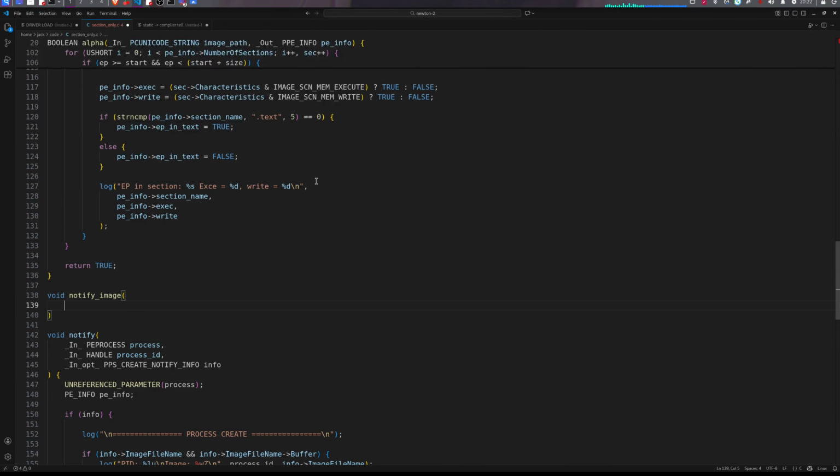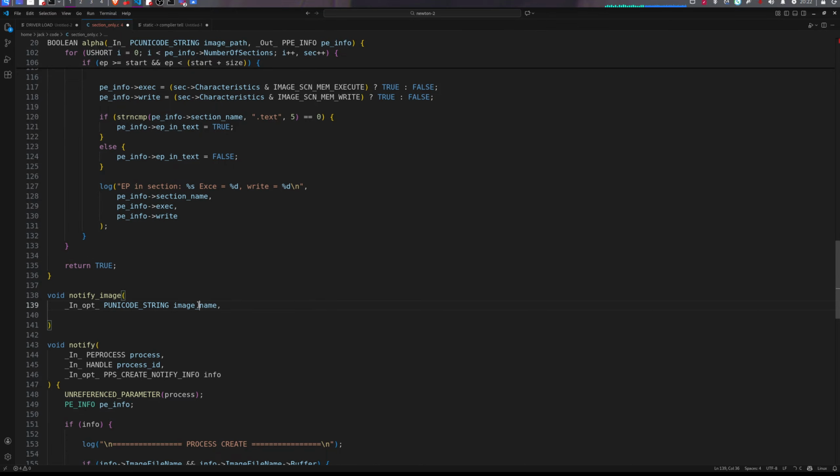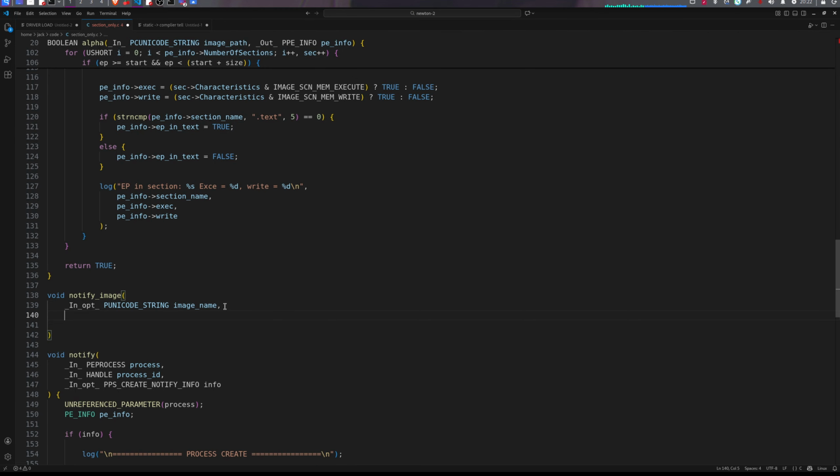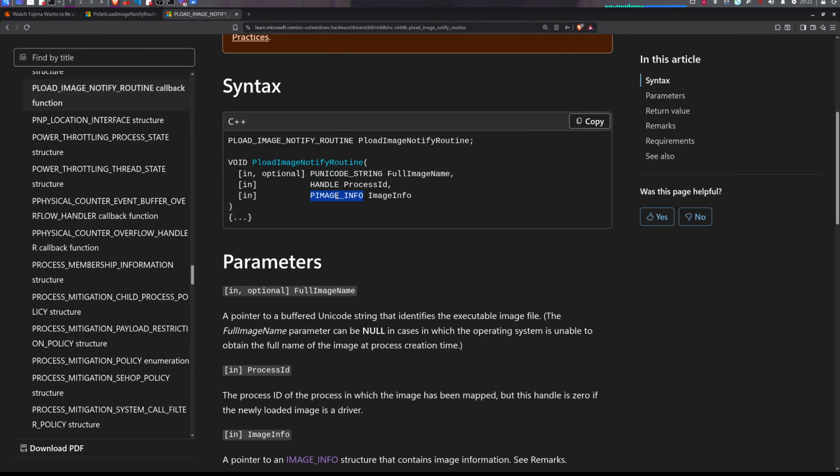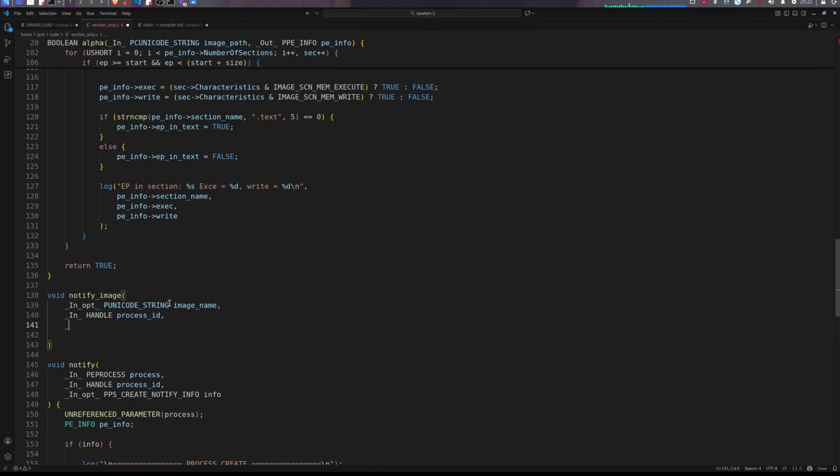Let's write this, and I will call it image name. It gives the full path of the DLL when it gets loaded into memory. You're going to see what it shows, and it gives the dynamic DLLs which are loaded into memory at runtime. Another parameter is the process ID, so I will just copy and paste. Another one is PIMAGE_INFO, so I will just write this.